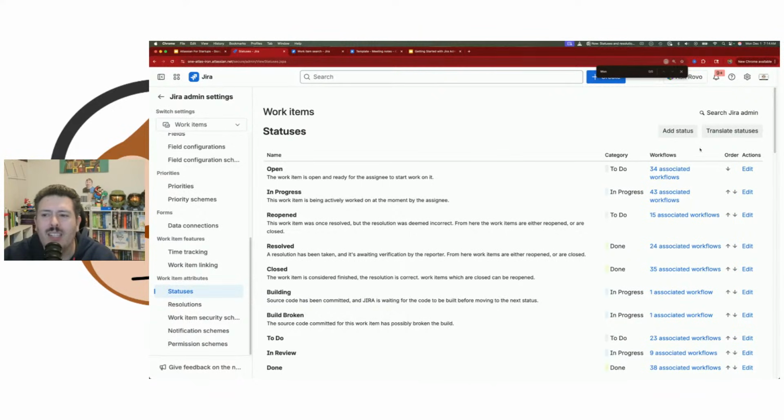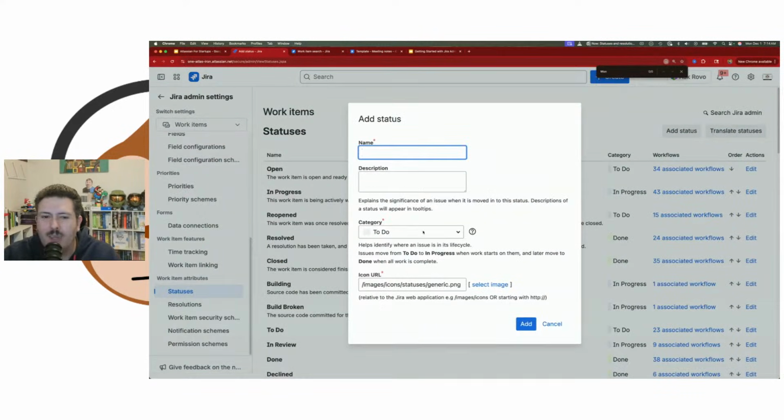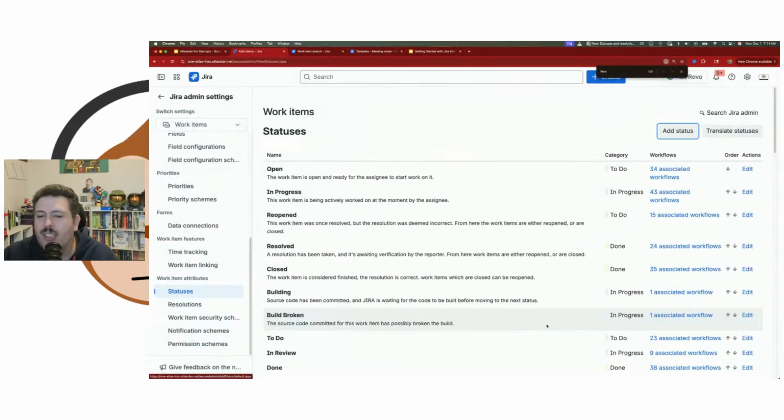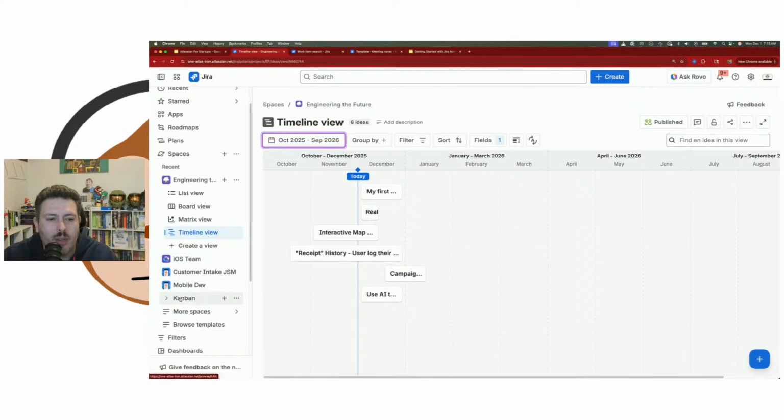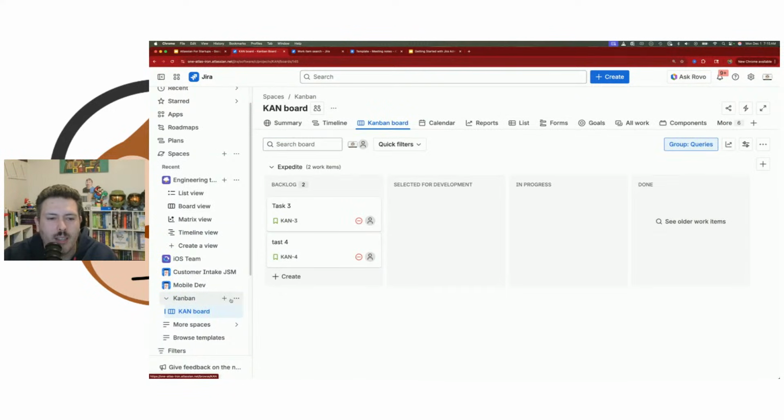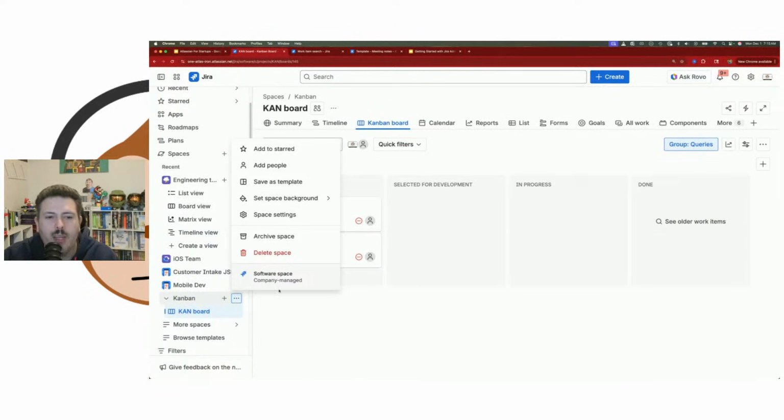So how do we add a status? Well, obviously we have an add status button here to create a status, but this is normally not how we add a status. Usually what we do is we go into our engineering projects, right? And so I'm going to go into this Kanban project that I have over here. I'm going to just make sure it's a software. Yep, it's a company managed project.